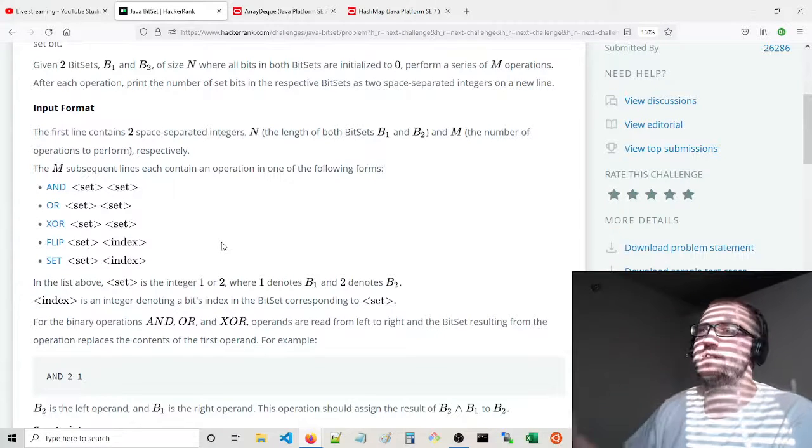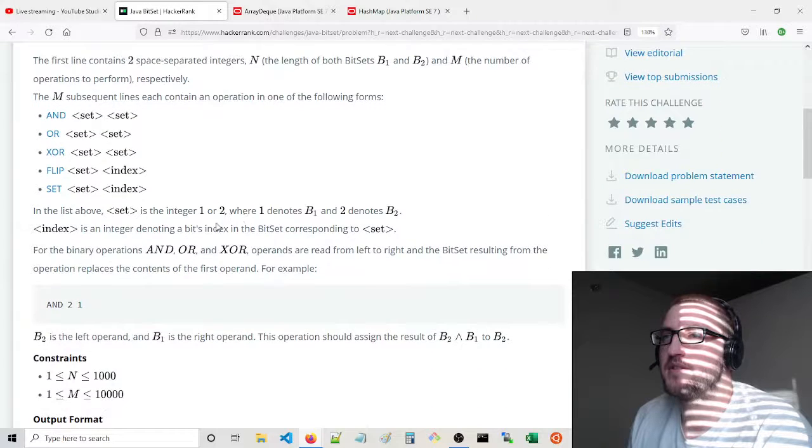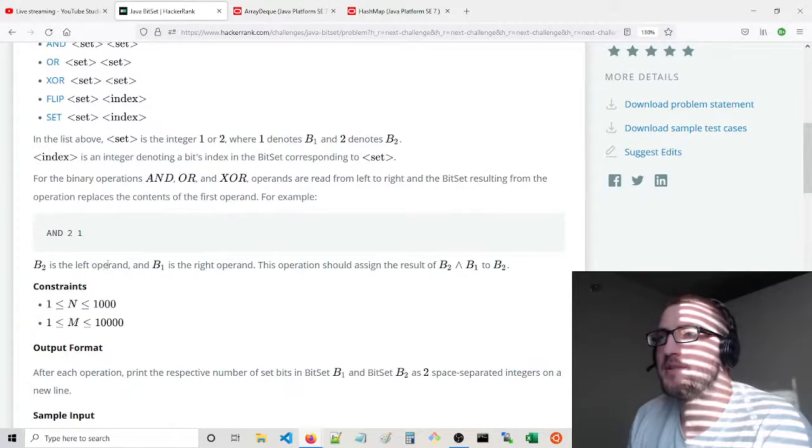In the list above, set is the integer 1 or 2, where 1 denotes b1 and 2 denotes b2. Index is an integer denoting a bit's index in the bit set corresponding to set. For the binary operations and, or, and XOR, operands are read from left to right, and the bit set resulting from the operation replaces the contents of the first operand. For example, and 2, 1: b2 is the left operand, and b1 is the right operand. This operation should assign the result of b2 and b1 to b2.